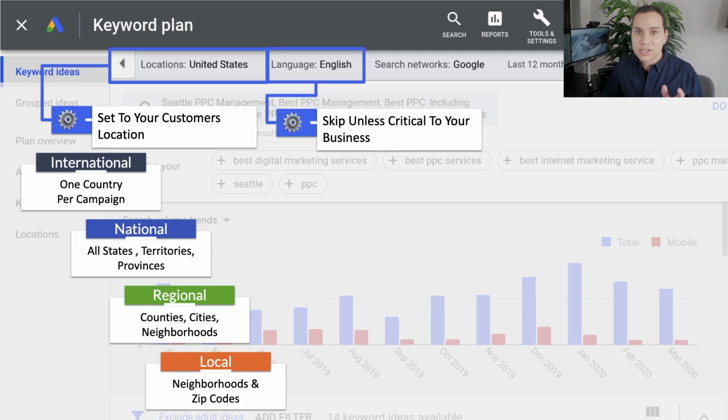Now the next one is your language settings. I typically just leave this alone. I like to use the location as a way of targeting the right people. You only need to do this if it's absolutely critical for your business.